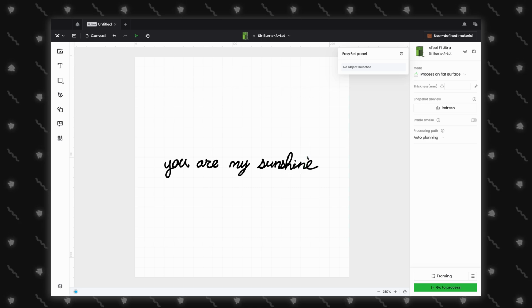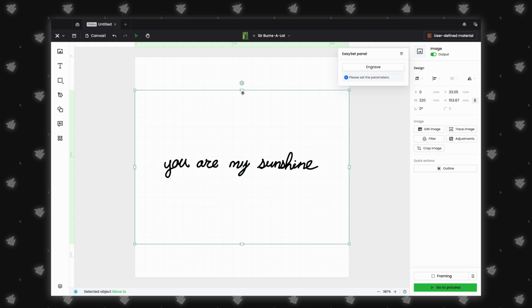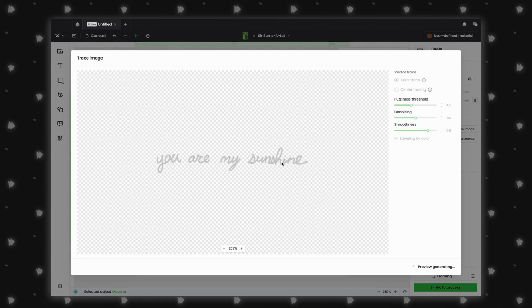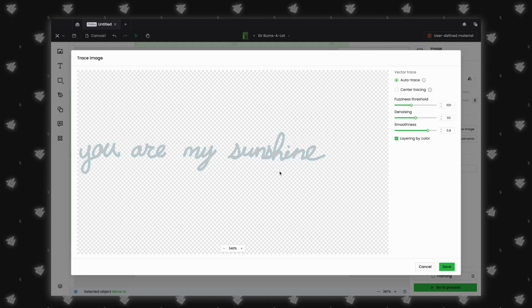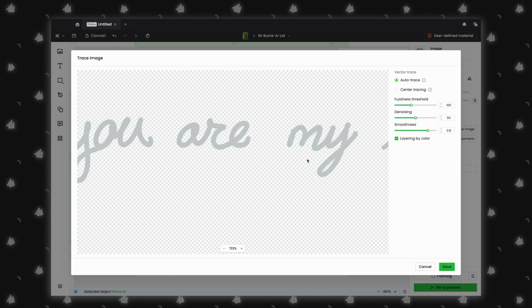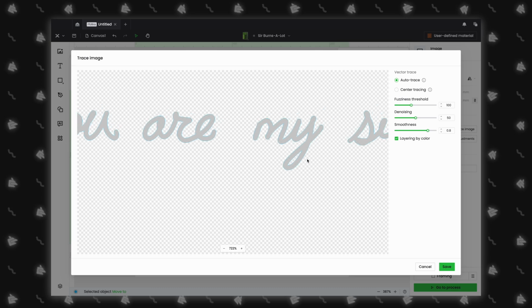All we need to do is click on our image, then head over to the right side of XCS and click on Trace Image. This will take a second to load the preview. We will leave this on auto tracing, and from here you can adjust the sliders to get the exact look that you want. However, since we used a high-quality image with a transparent background, it makes it much easier for XCS to trace the design. Once you are happy with the result, just click Save.